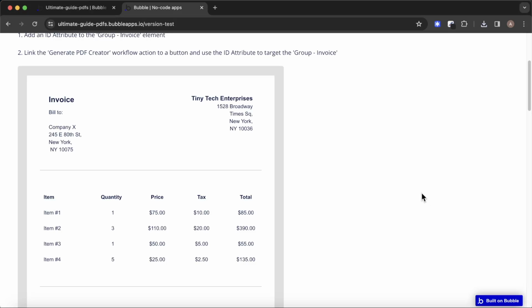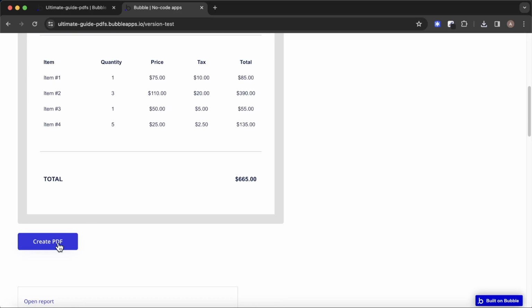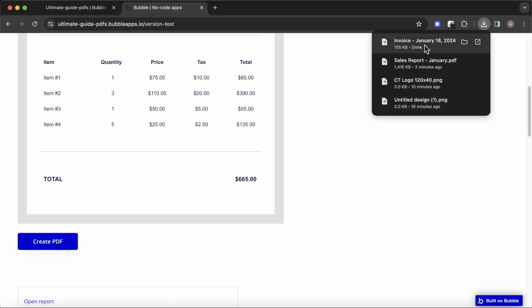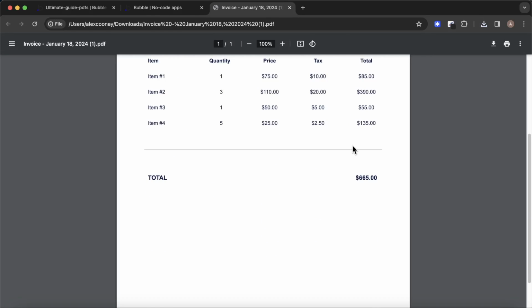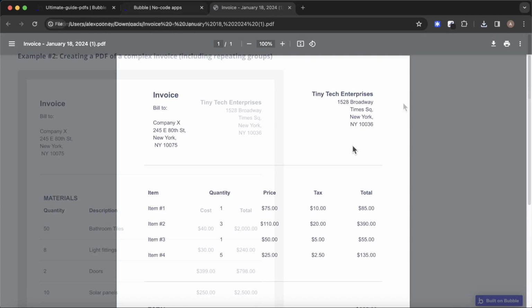In this video, I'm going to show you everything you need to know about generating PDFs in your Bubble app. We're going to go through 3 examples. The first one is a really simple invoice. You can see here I've built out an invoice on my Bubble app. And when I click on this Create PDF button, you'll see we're able to download that directly in our browser and then view it straight away.